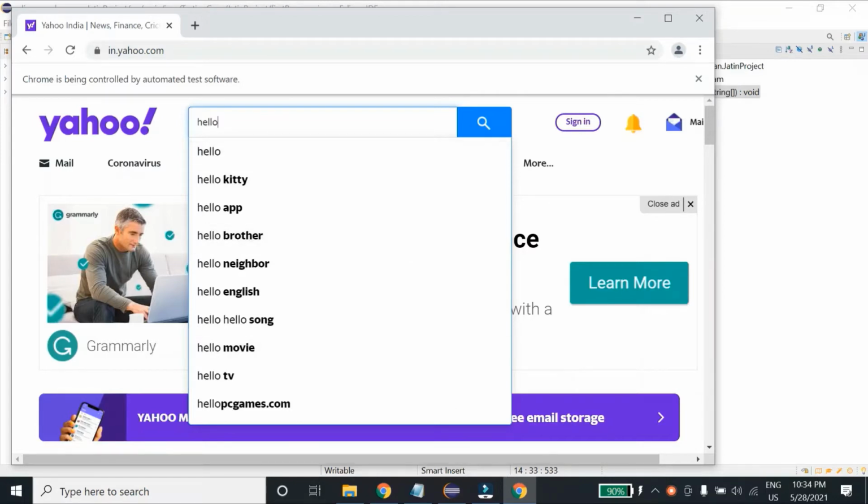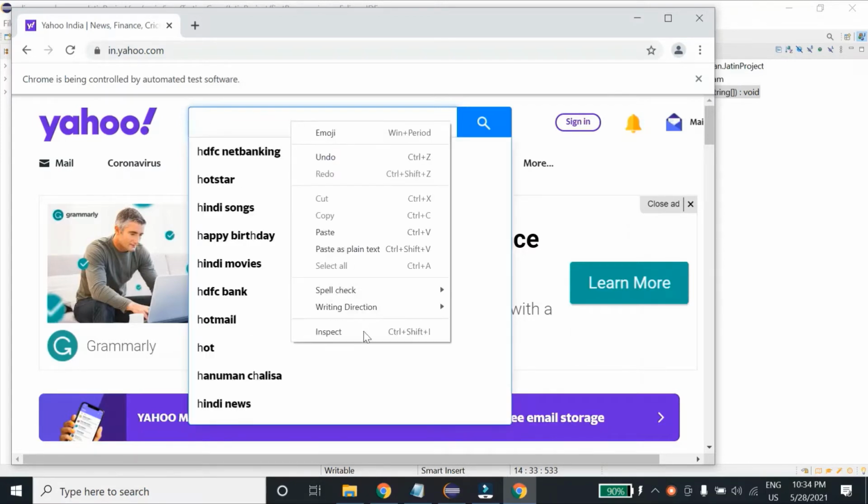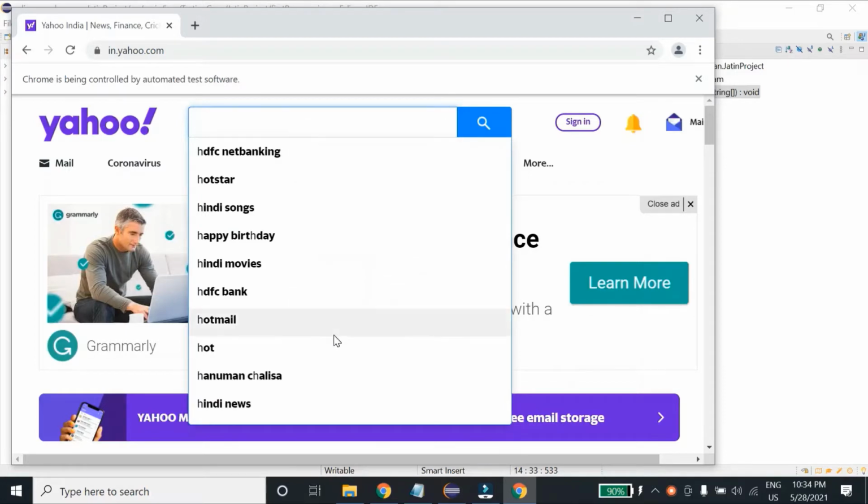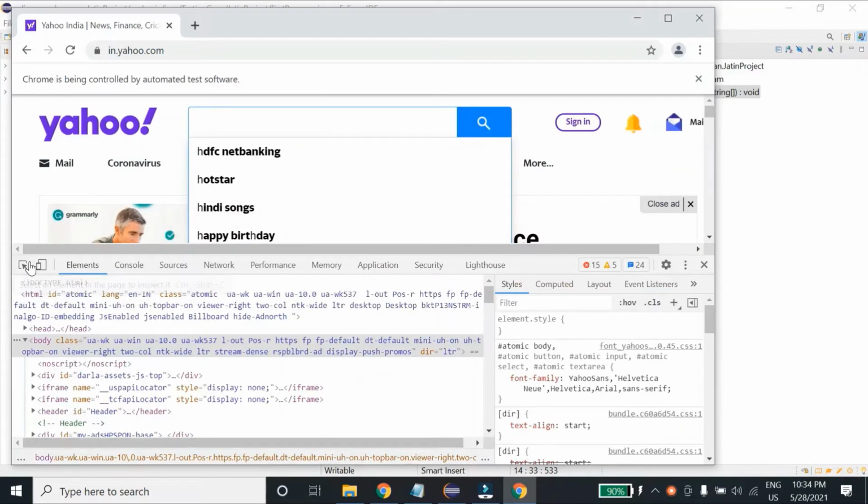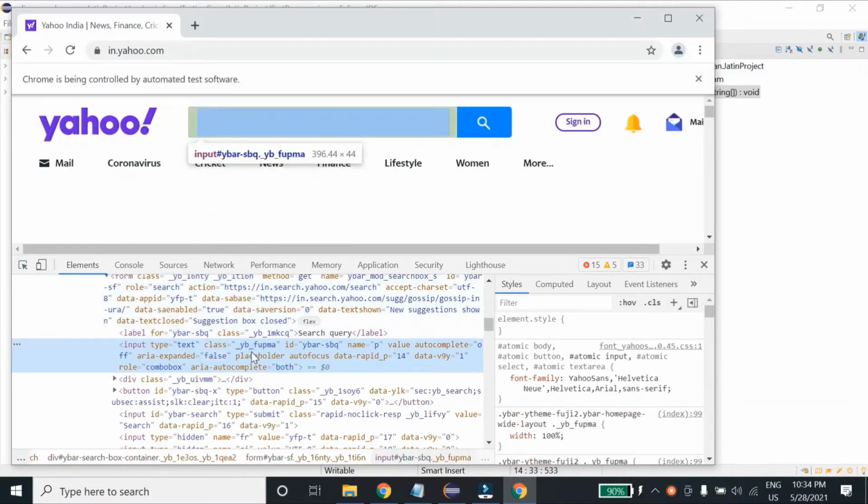So let's say if I don't want to use ID, what all other things I can use. So you can see there are multiple attributes present over here. If I don't want to use ID, I can use name. I can use type as well. I can use aria-expanded. I can use placeholder, autofocus, data-rapid, data-v9y. I can use role. I can use aria-autocomplete. So let's check how you can use it.